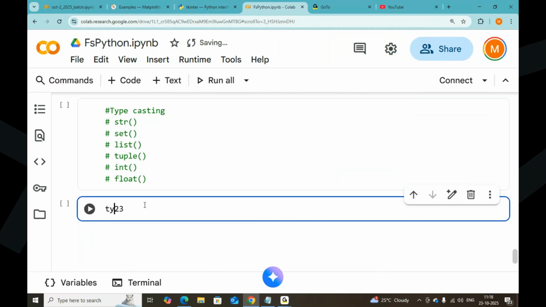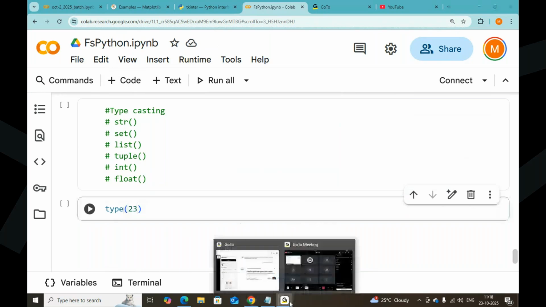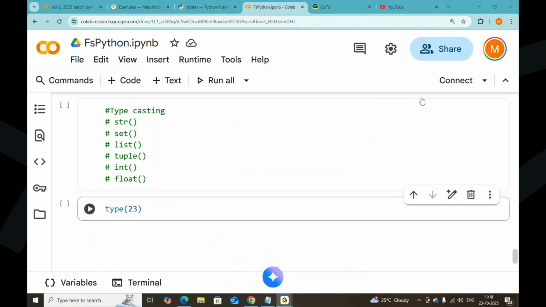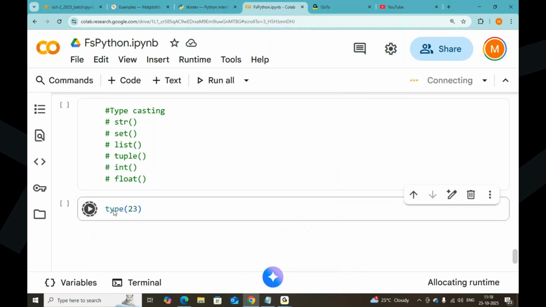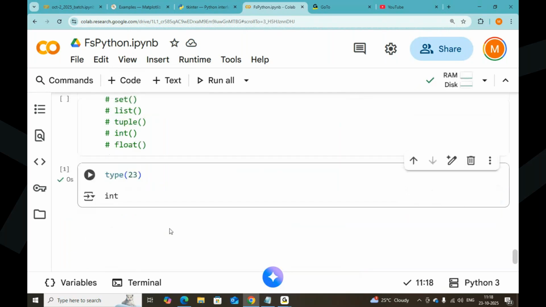What is the type of 23? Anybody? Integer, right? Yesterday's session is also uploaded. You can just go watch it on YouTube. All 3 sessions are uploaded. This is the 4th session. If I execute the type of 23, it will connect to the cloud and give the output. Okay, it is an integer.